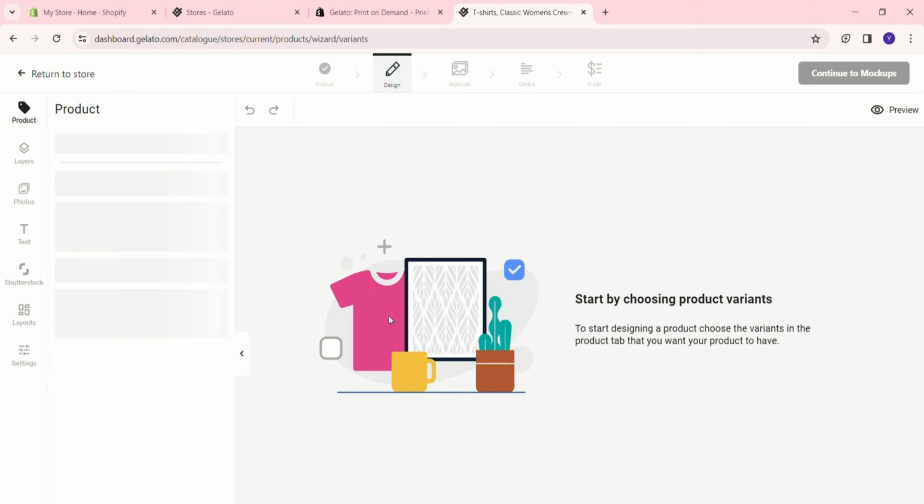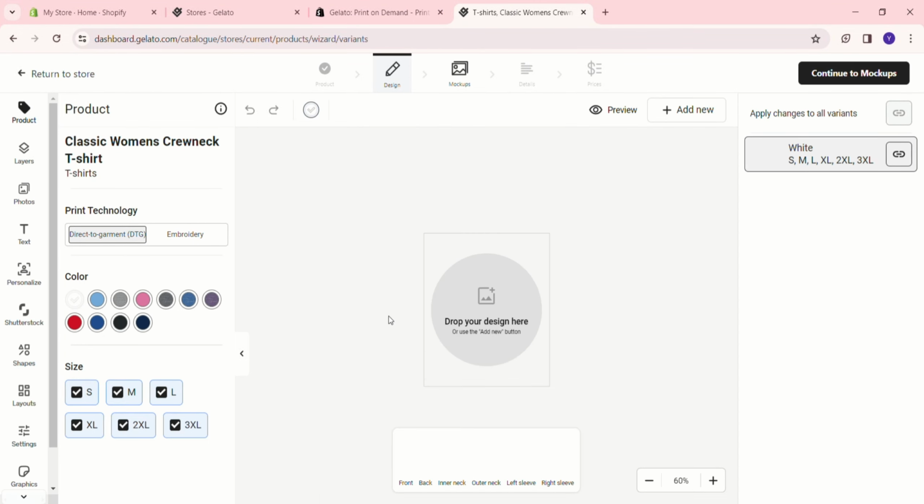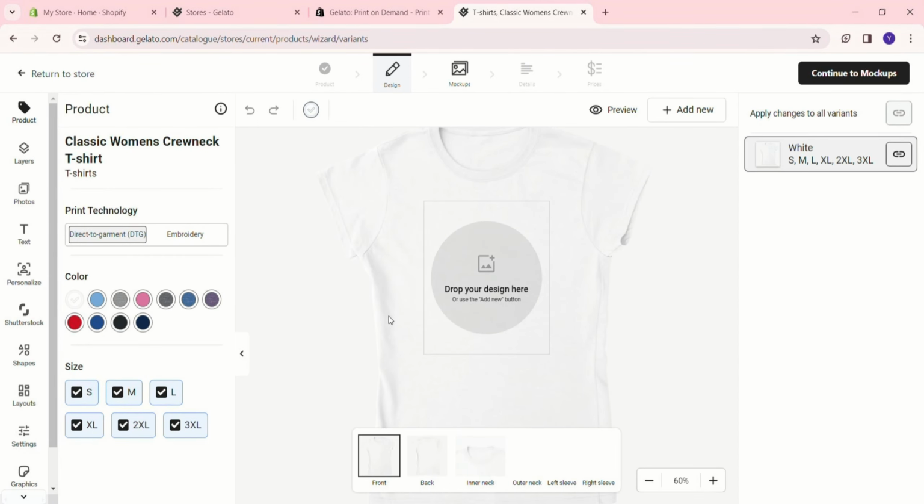So this process enables you to connect and synchronize your Shopify products with Gelato, expanding your selling opportunities and allowing for customization options through Gelato Store. So now let's proceed to choose the product variant. Here there are options such as direct to garment printing or embroidery. For now, let's leave it as it is using the default option.